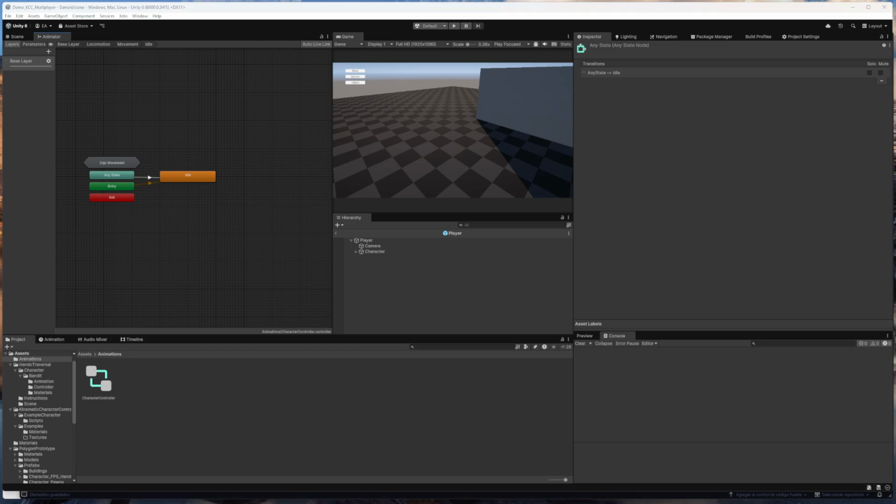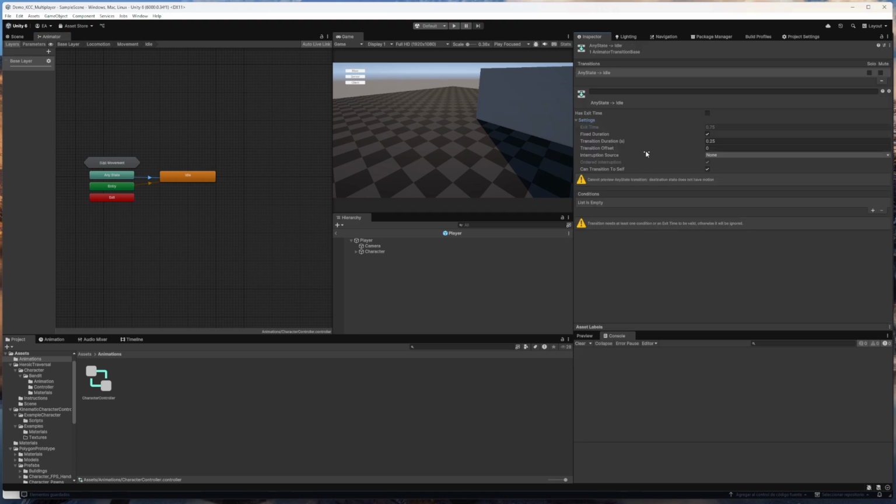And the logic will be the following. First of all, it cannot transition to self. Otherwise, the animation will repeatedly initiate, causing issues. The interruption source will be the next state. And the condition will be that parameter does not exist in controller. Oh, we need to create parameters.